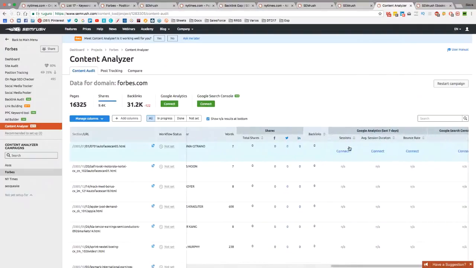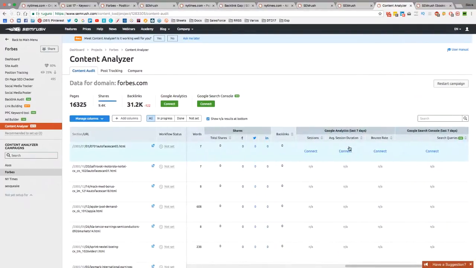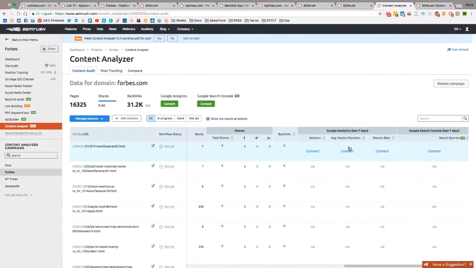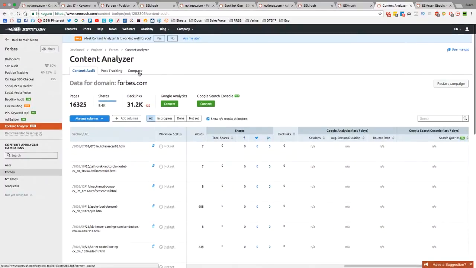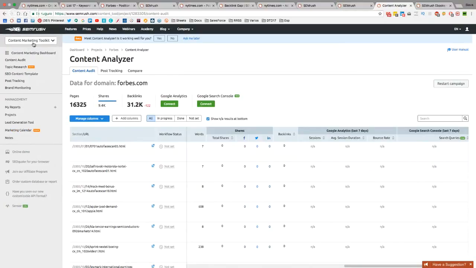And there is an additional option to connect your Google Analytics and Google Search Console to monitor page traffic and search positions. Then, with this post tracking tab, you can review and monitor published articles and posts. Then you will be able to compare several articles as well. So yeah, also a very useful tool.